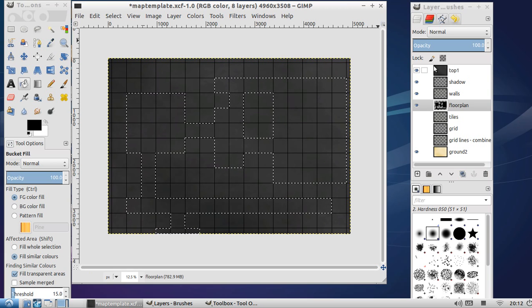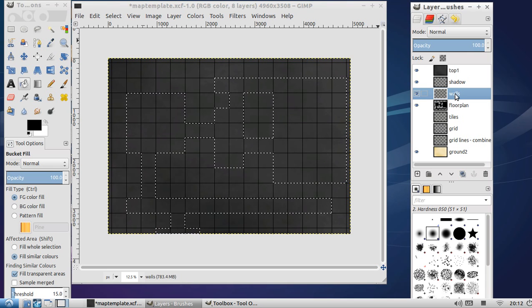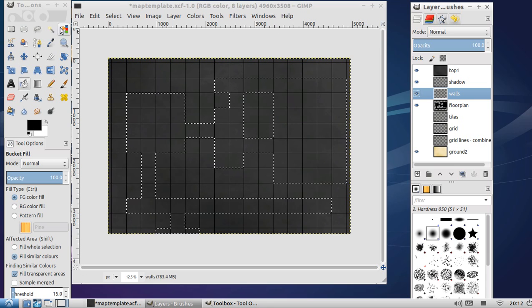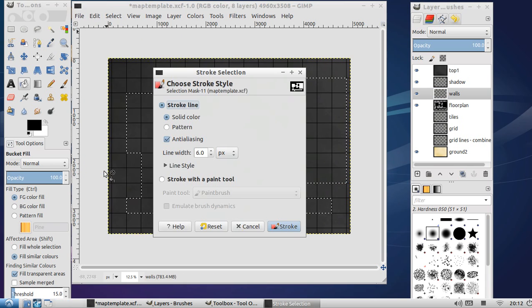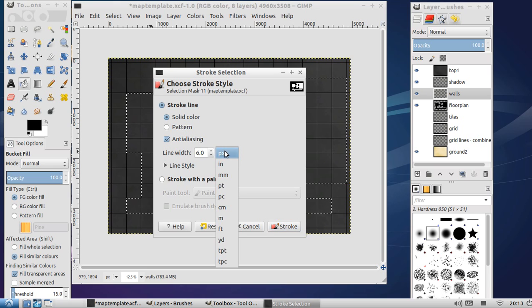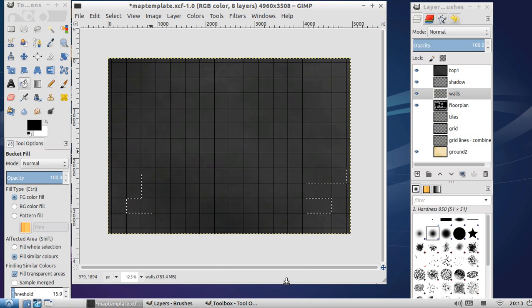Next, what we need to do is create the wall. So we go onto the wall layer and we go edit, stroke selection, and it depends how thick you want your walls. Let's have our walls about 3 millimeters. Actually, yeah, 3 millimeters should be a nice little wall. Line style, add a bit of class, let's have a bit of curve to it, and then we stroke it.